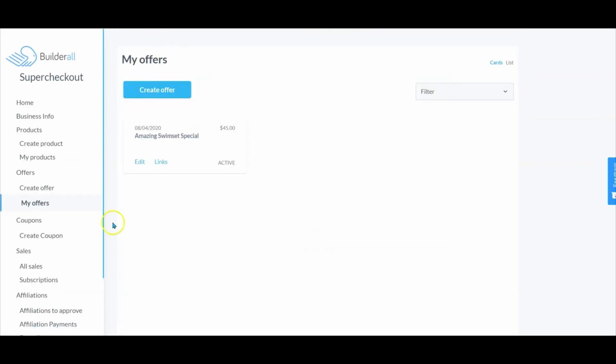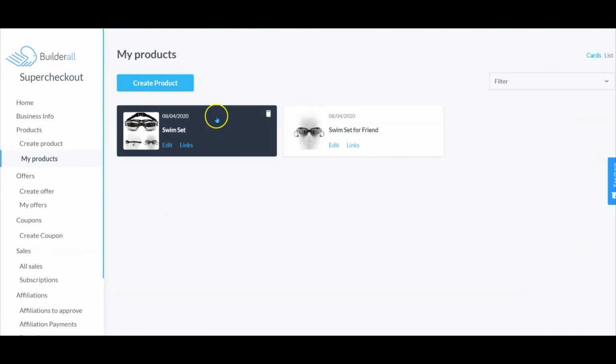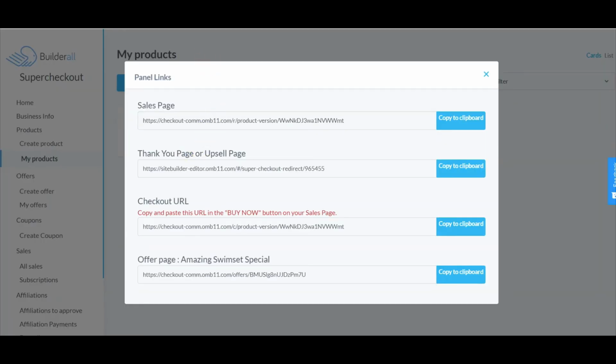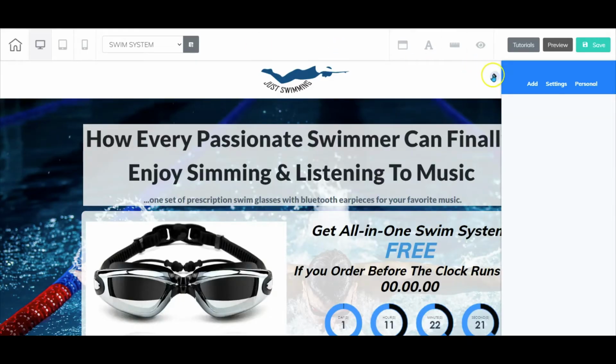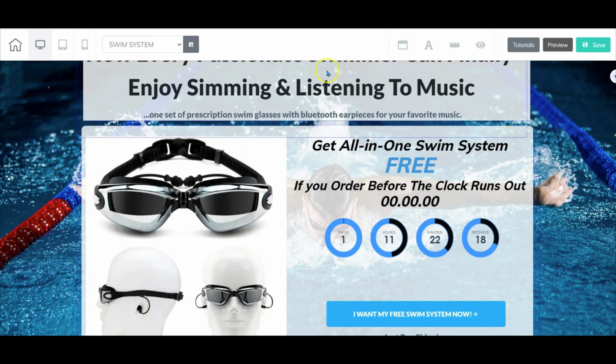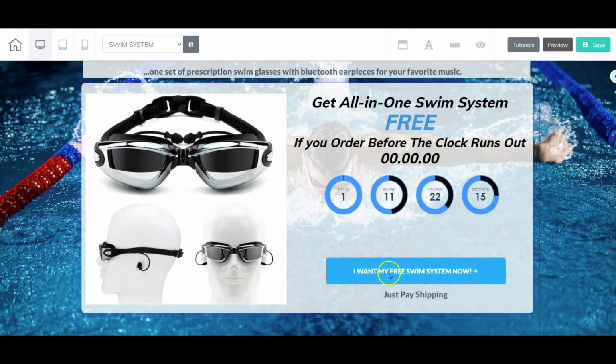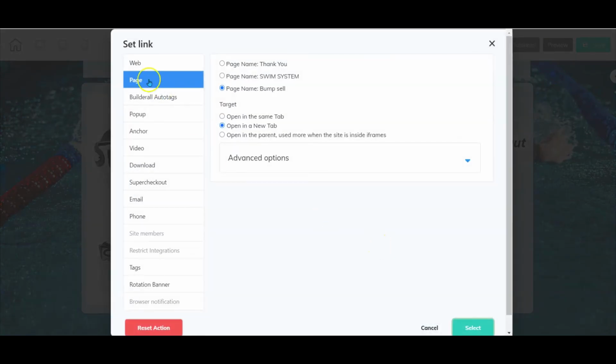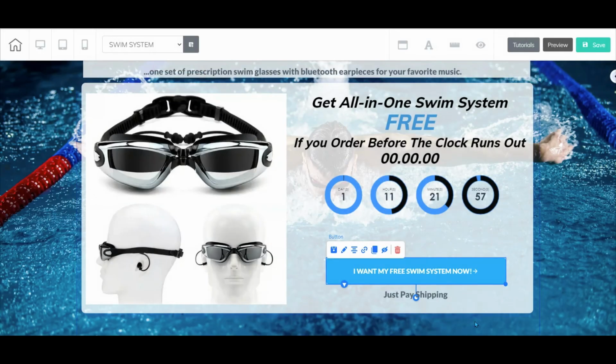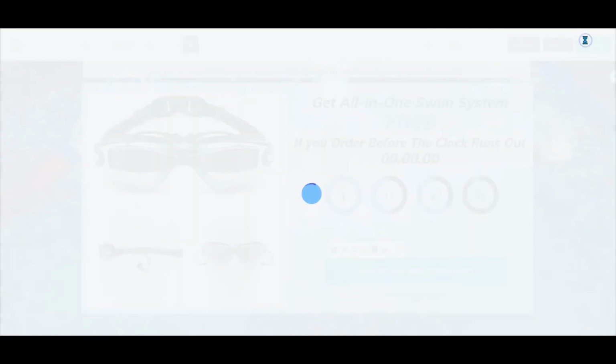And that's it. Now you can leave this whole page and you're going to go back to My Products. And we're only going to use the links right there at the main product. We're going to click links. But now we're first going to go back to our site, the main page. Now we know that on the main page, we want to send these people to the bump sell. We don't want to send them straight to the cart. So this button, we're going to link with the bump sell page. So you're going to click on page, find the page that you named or the product that is your bump sell, and you're going to click there and click select. That's all you need to do, and you're going to hit save.